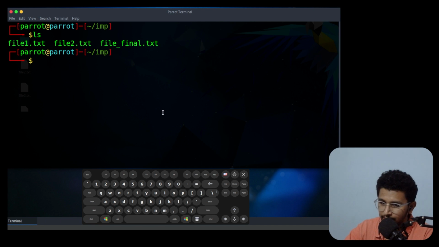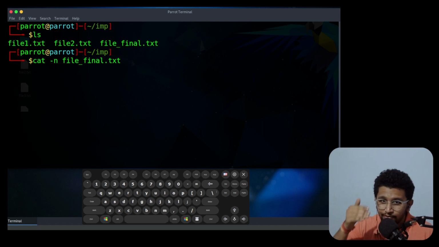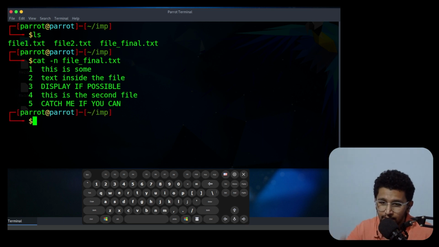The next argument will be cat -n with the final file. You need to display all the content in the final file with numbers, 1 2 3 4 5, numbered. If I press enter, it will display in the numbered manner, 1 2 3 4 5. That is the use of the -n argument.